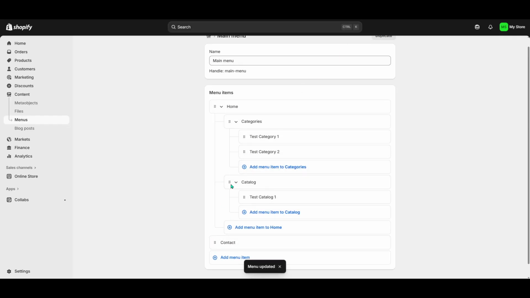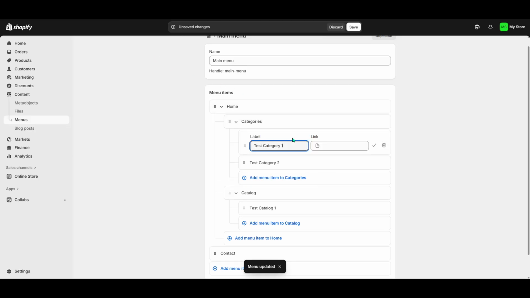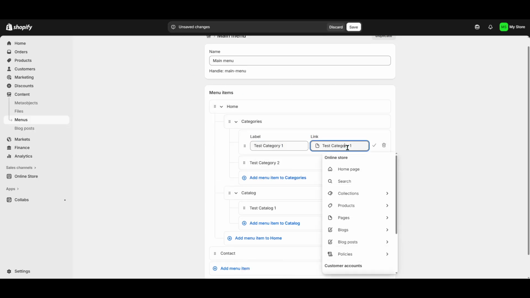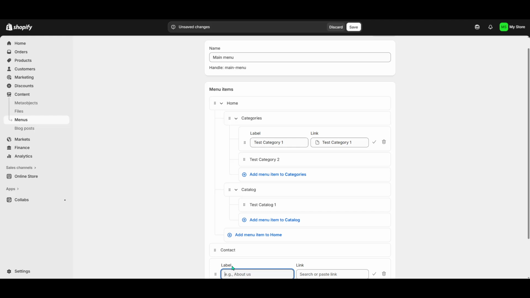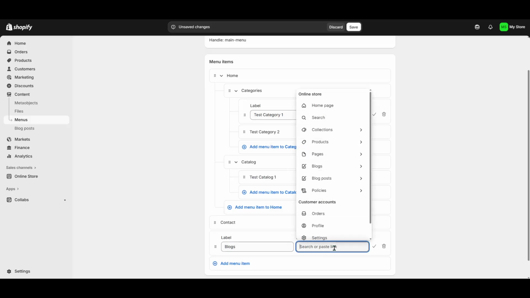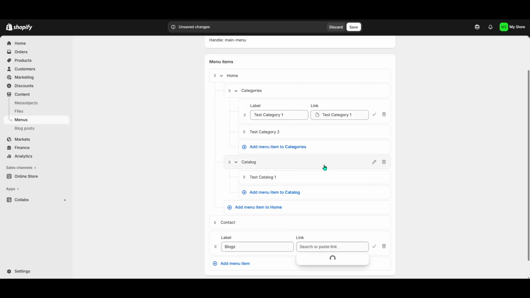To do this, you can easily add new elements by selecting Add Page and linking it directly to the relevant page within your store. Maybe you've introduced a new collection or a blog section that you want your customers to see prominently. Conversely, if there are outdated links or unnecessary options, feel free to remove them. A clean, efficient menu ensures that your customers can find what they need quickly, improving overall satisfaction.